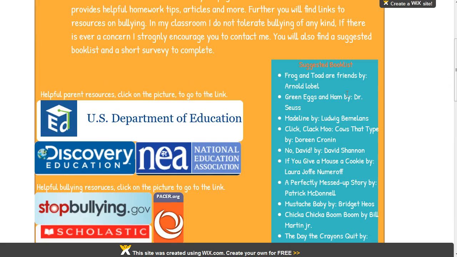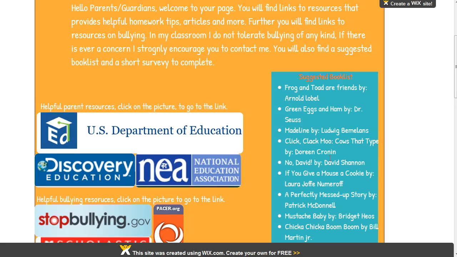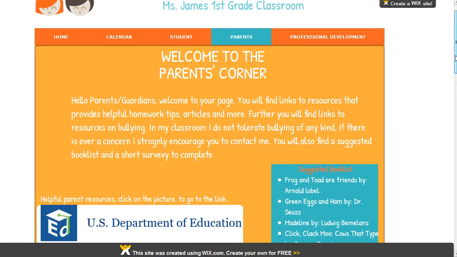So book lists, this is a great idea, so parents know exactly what to go buy. And this is also good for the summer as well. So students that don't read a lot, if the parents know what they need, they might be able to get those books and hopefully have them read over the summer.